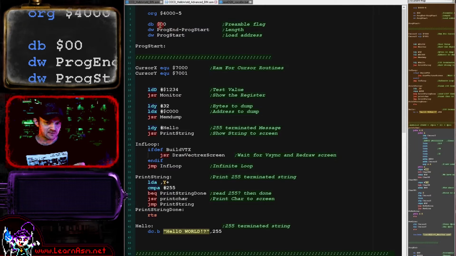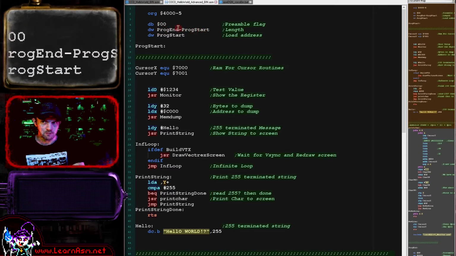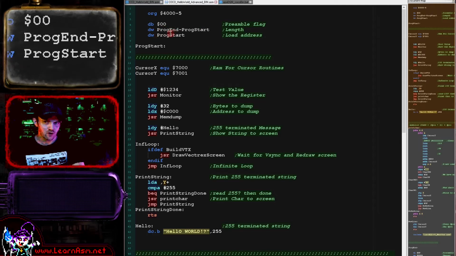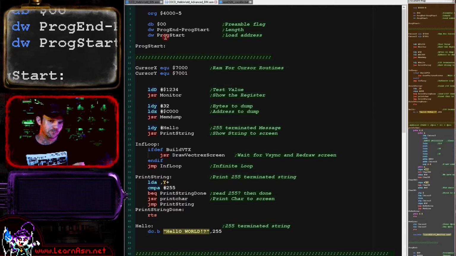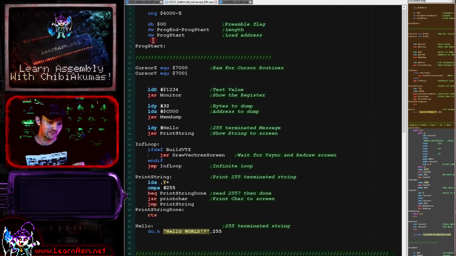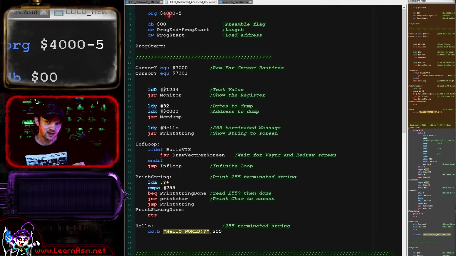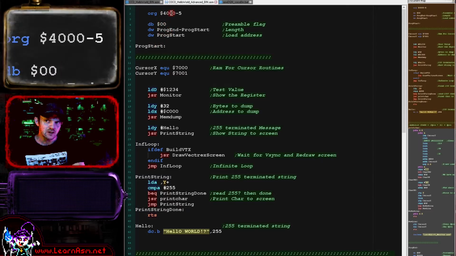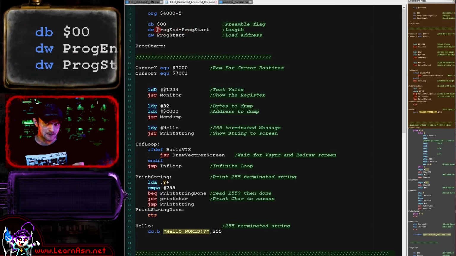The header is a mere 5 bytes. The first byte is a 00. Then we've got a 16-bit value, which is the length of the data block. And then we've got the address that the data block should be loaded into the memory of the CoCo. I've got my program start label here, which is the start of my program code, and that's going to be at memory address 4000. And so I've started the data at 4000 minus 5, the 5 being the bytes of the header.